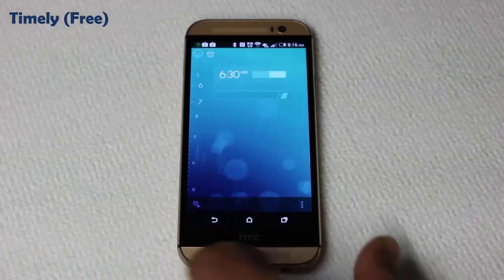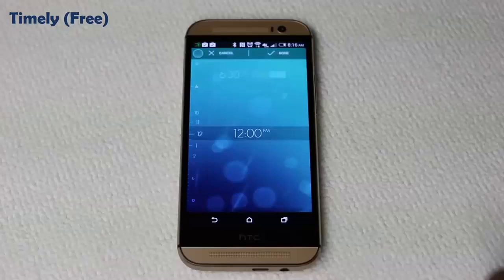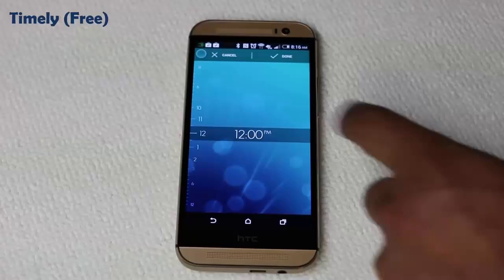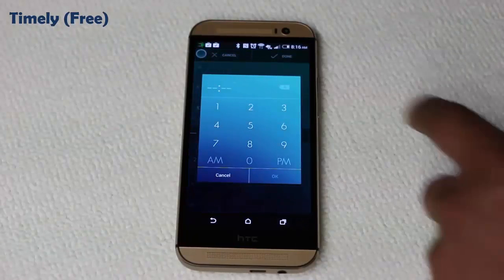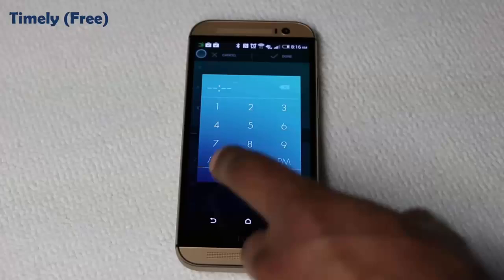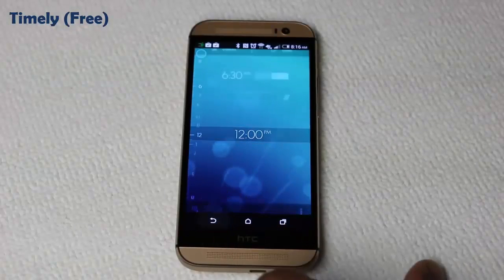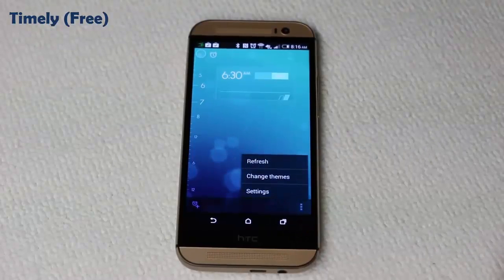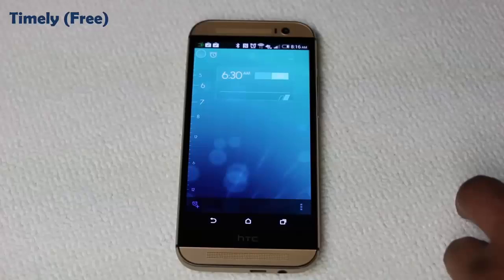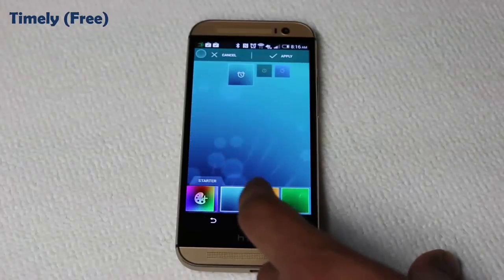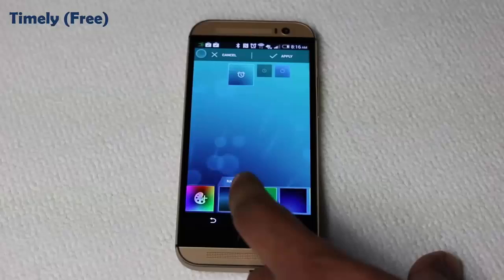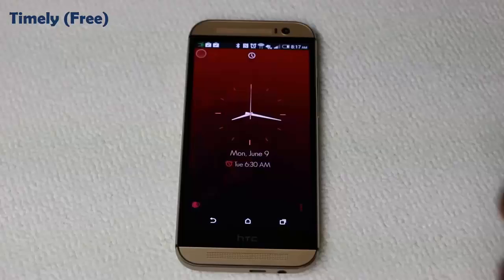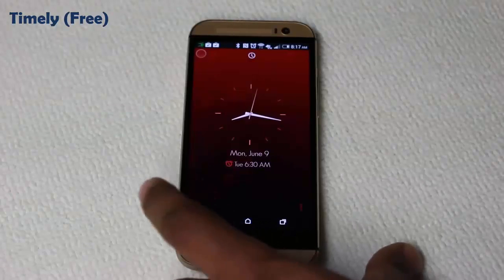Anyway, let's go back here, and let's say you want to add an alarm, right? You tap plus, right? You pick a time, let's say 12:30. If you want a specific time, you tap on the clock icon, and you pick a specific time using the keypad here. Alrighty, and then let's say that you want to change the background color. All you have to do is tap the settings icon here, change themes, and from here you get a plethora of themes that you can pick. So if you want to go with a green color, there you go. Apply, and you're done.